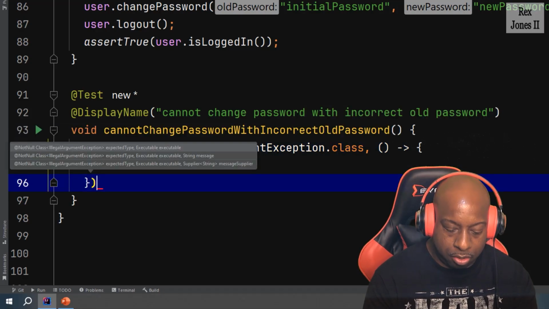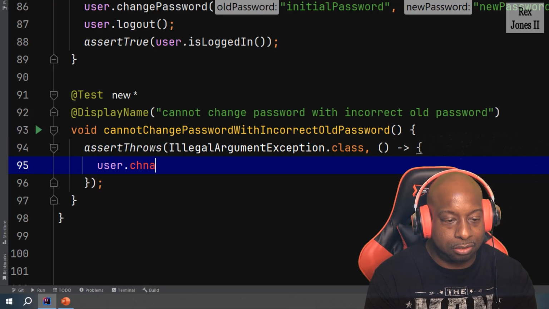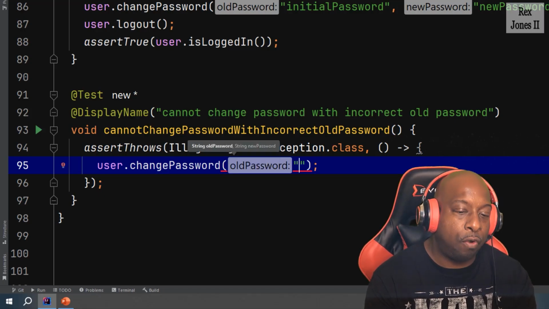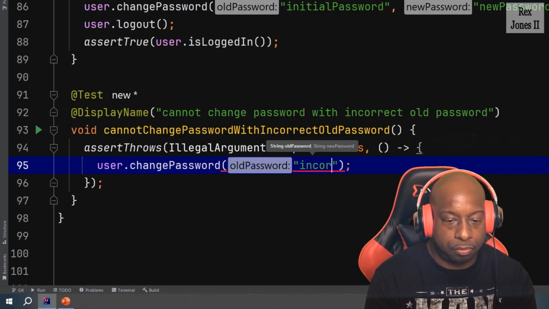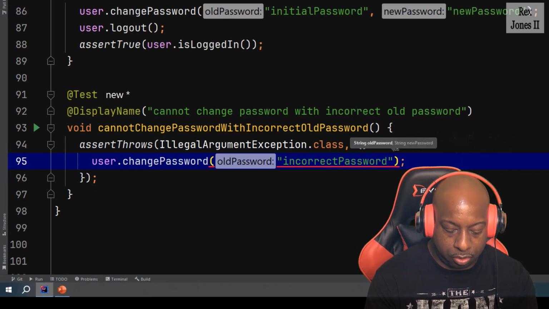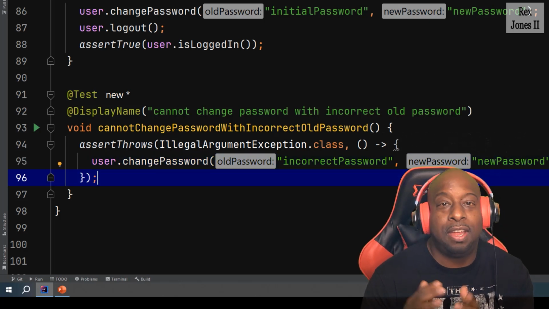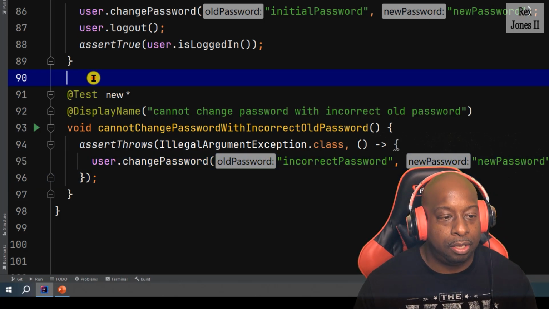Inside the curly braces, we write user dot change password. The first argument, incorrect password. The second argument, new password. That's it. Now, let's run.